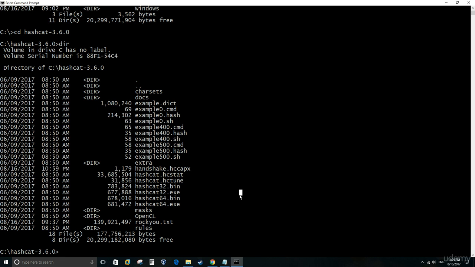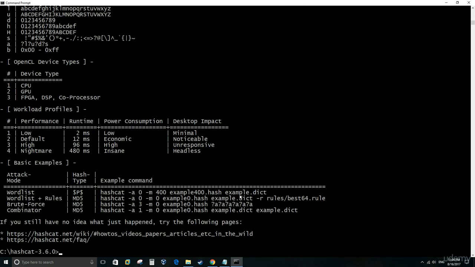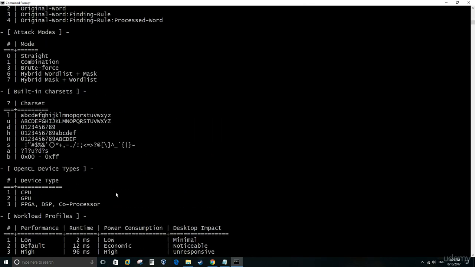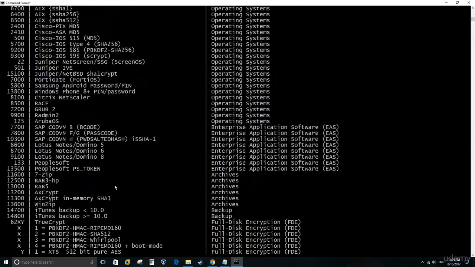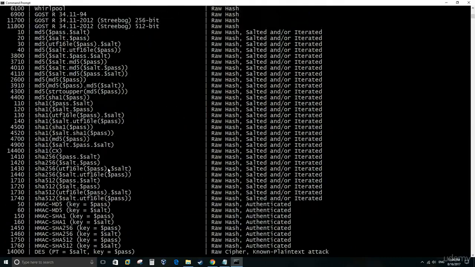Now to run hashcat, we're going to do hashcat64.exe, and I'm going to do --help to see all the options and arguments that I can use with the tool. And as you can see, we get a big list that shows us all the options and how to exactly use the tool.